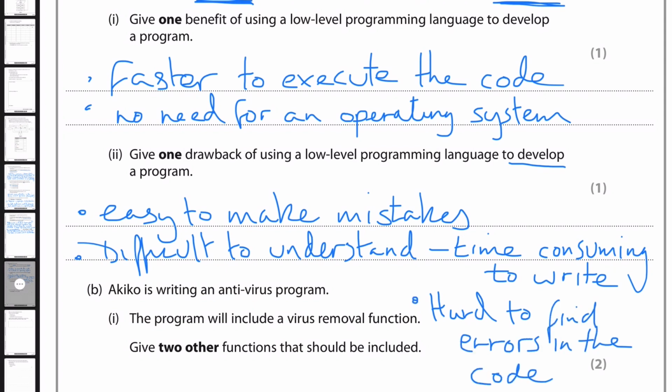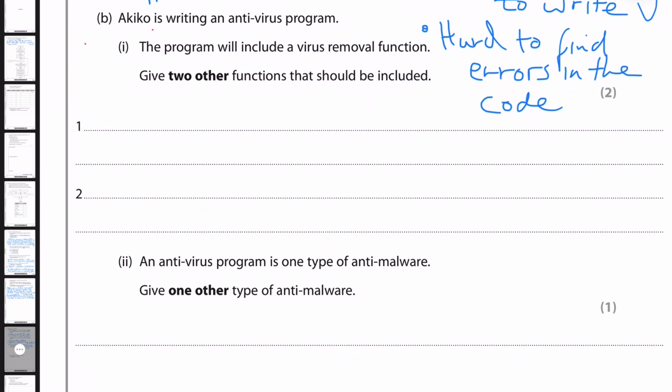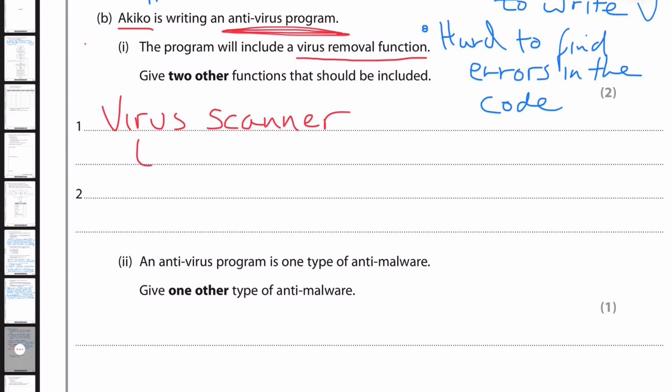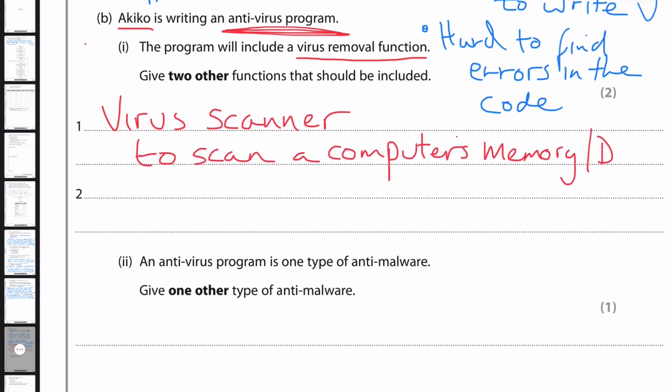Yeah, any of those. So part B, Akiko, again, is writing an antivirus program. The program will include a virus removal function. Give two other functions that should be included. Obviously, a virus scanner to scan a computer's memory drive, a way of quarantining files.